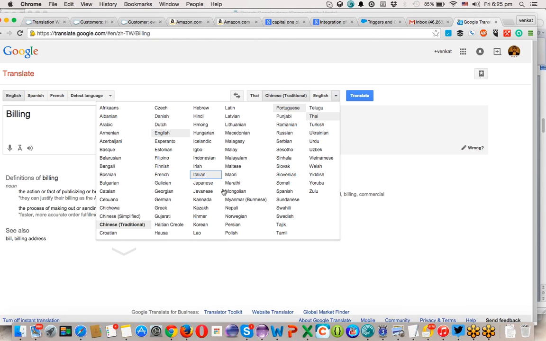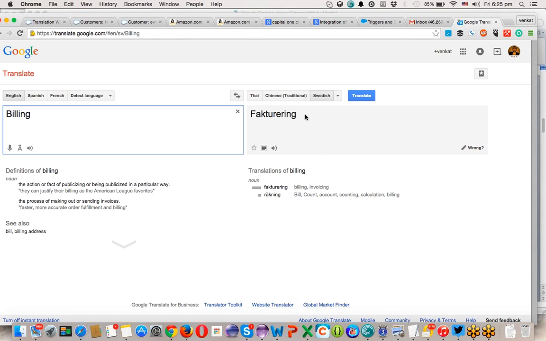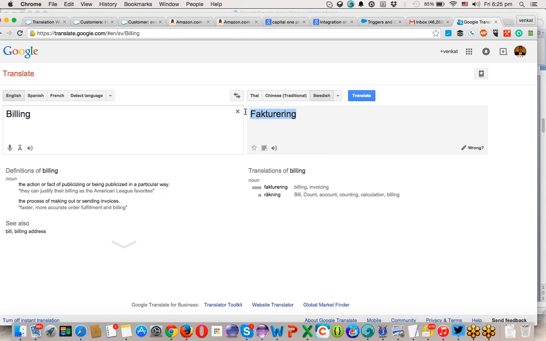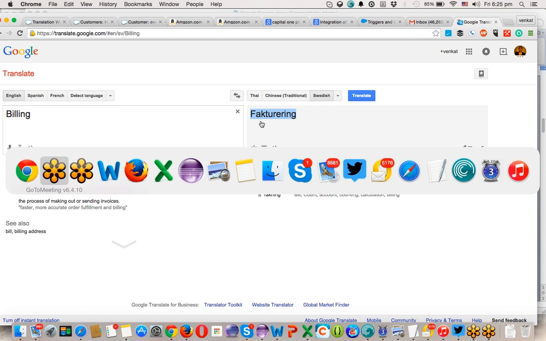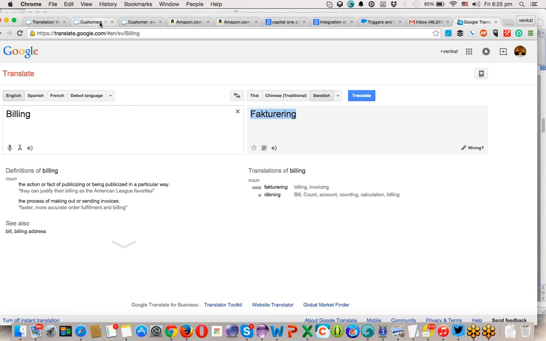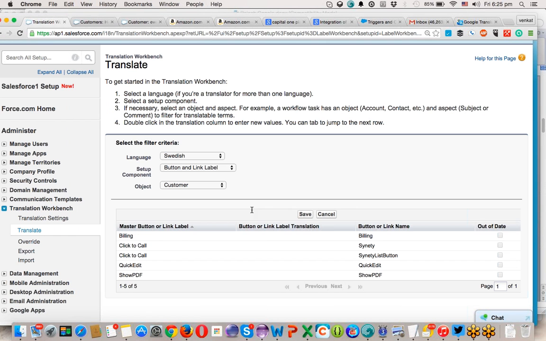I'm selecting some value like Swedish. This is the meaning of Swedish. Okay, you might have some other names also. I'll keep that value here.